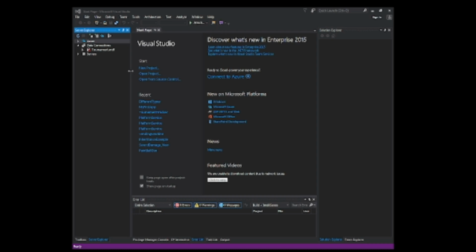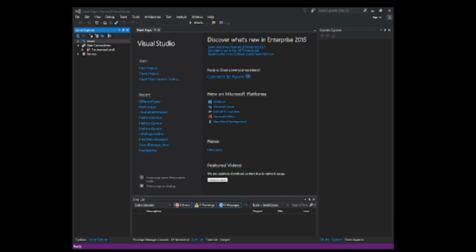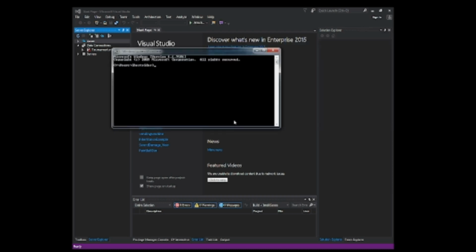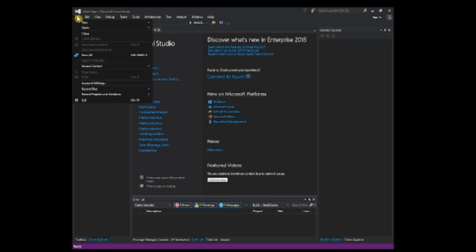As you can see, I've already fired up Visual Studio, and for our very first project we're going to create something called a console application. And a console in Windows is just the command window that we associate with the CMD command, and the application that we're going to create, or the program that we're going to write, is going to run within this command window.